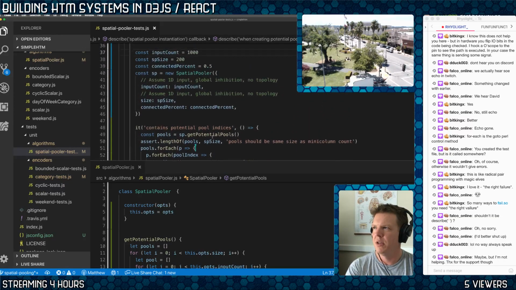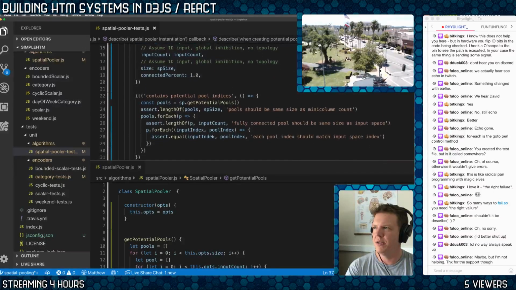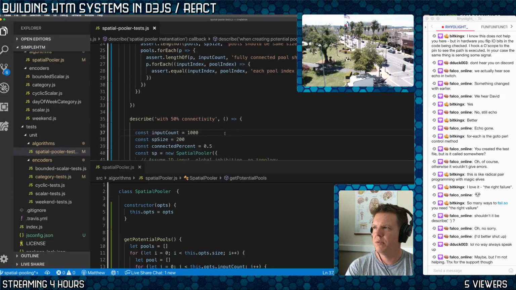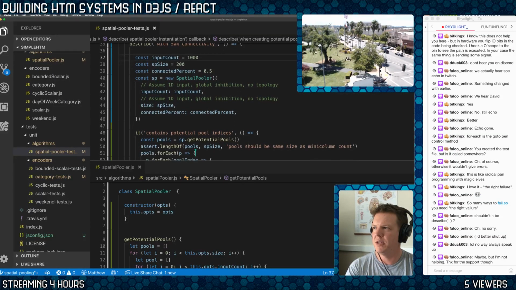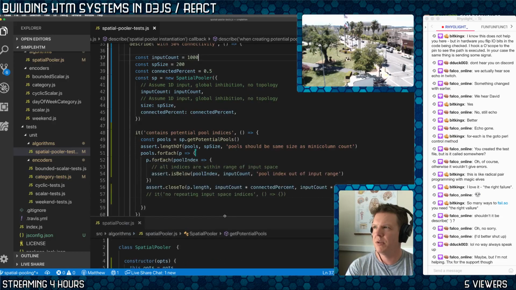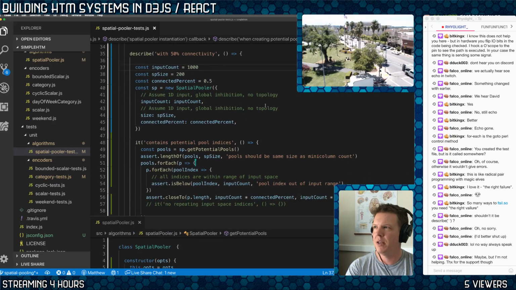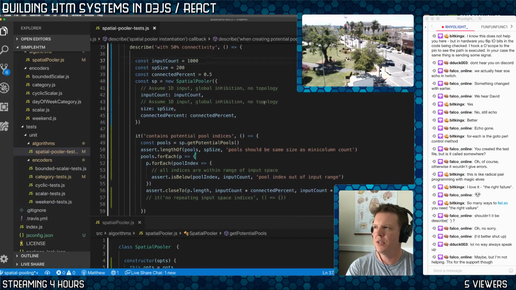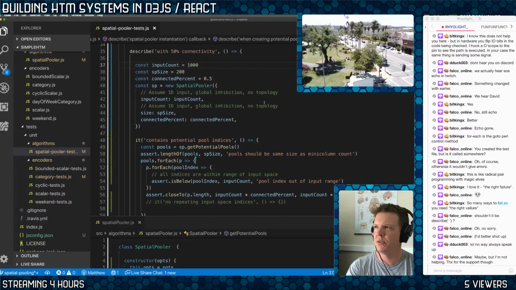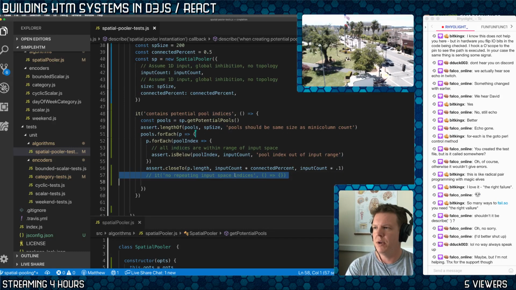Okay. So where we were at is we've got a different connectivity. We could turn this into a test that goes through several different connectivities and tests it. Probably wouldn't be a bad idea. Let's do the repeating input test.